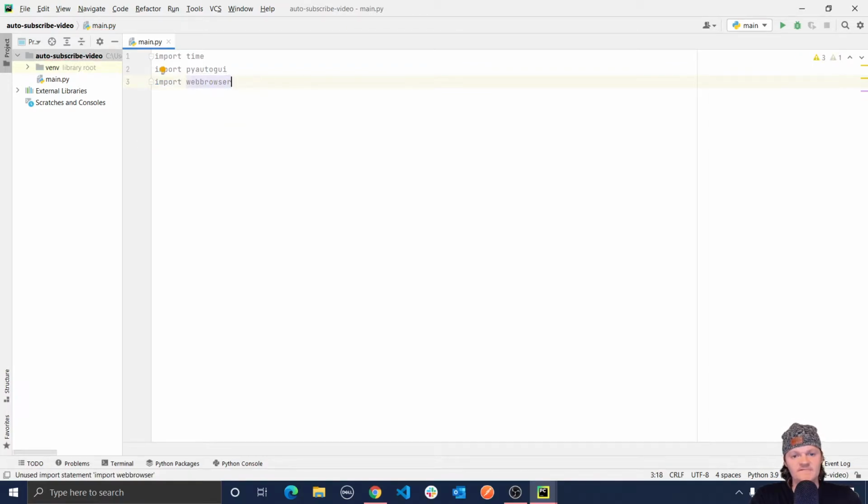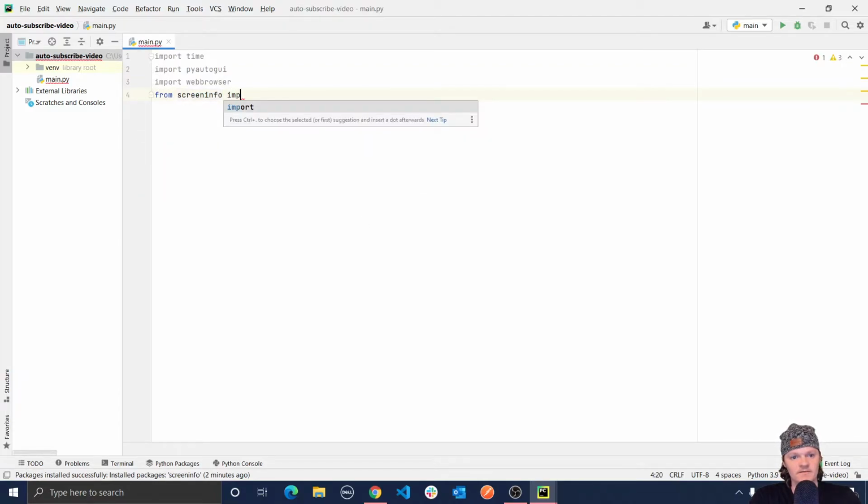webbrowser. And then finally, we use the screen info module, which is used to gain information about the monitor and the system you're using. And specifically what we want from this is the get_monitors function. So I'm going to do from screeninfo import get_monitors.